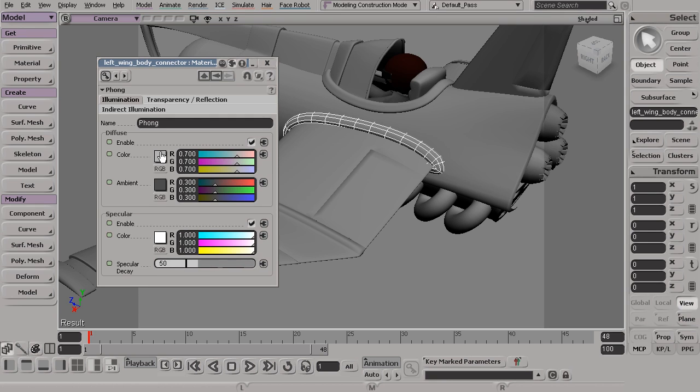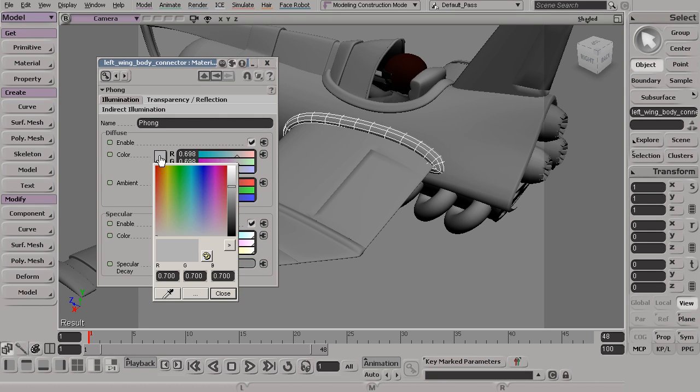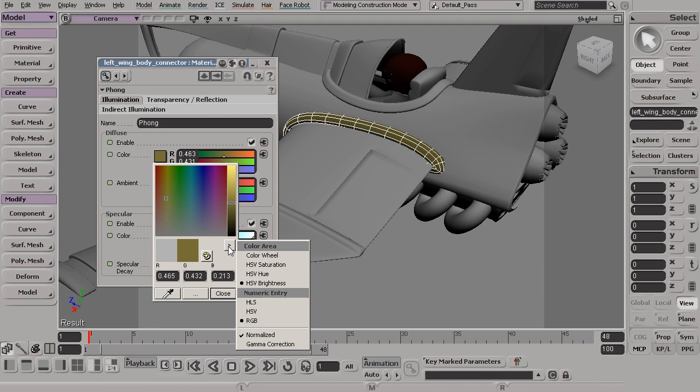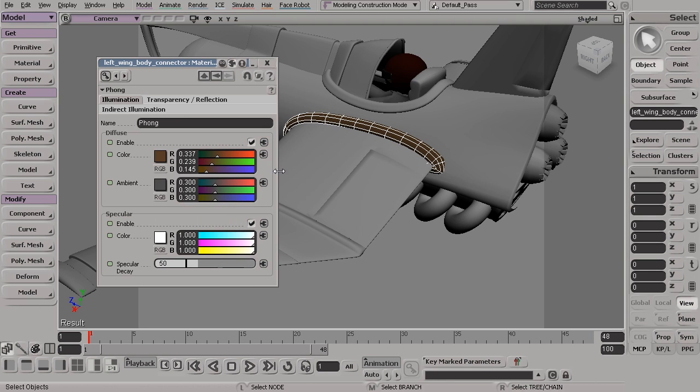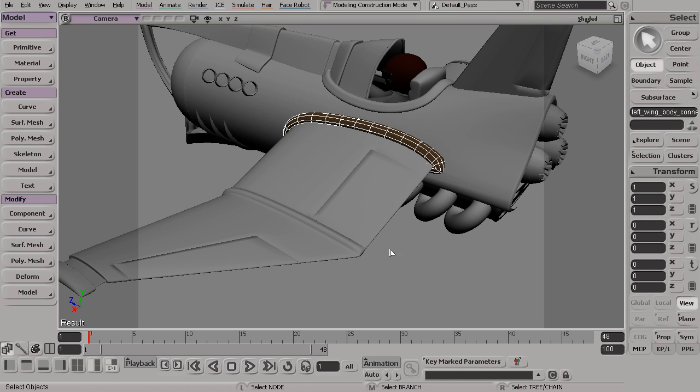Alright, and now we can come in and choose a color for this. So let's go ahead and maybe choose kind of a darker brown color. So in addition to using these color sliders over here, we can also switch this to something like a color wheel if we find that a little bit easier to work with. So here we can come in and choose sort of a darker brown color for ourselves, sort of a copperish color is what I'm going for. And once we have that set, go ahead and close that out.